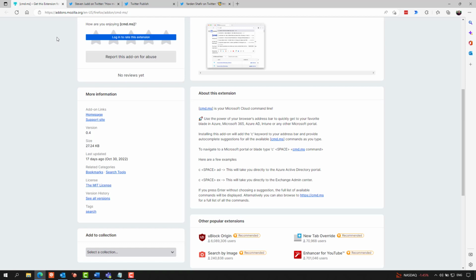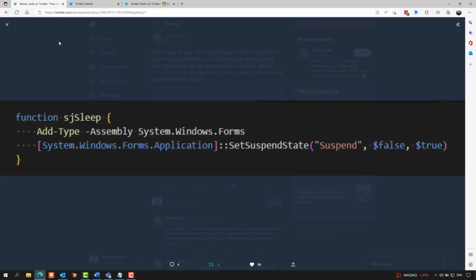This week I saw Stephen Judd shared a tip on Twitter asking how many have closed their laptop and put it in your bag to find out that it hadn't really gone to sleep and now your bag and the laptop was flaming hot when you pull it out. Well, Stephen provides a PowerShell commandlet that you can use. It's a simple function to help ensure that your Windows laptops or devices go to sleep.